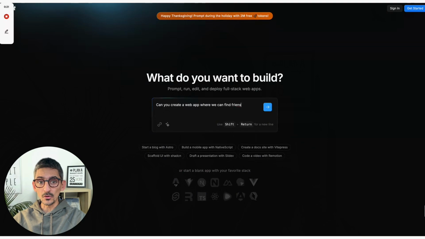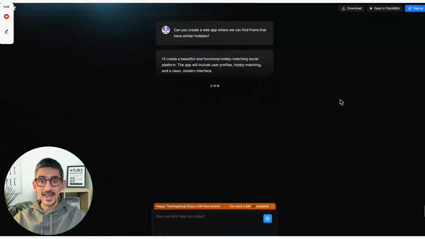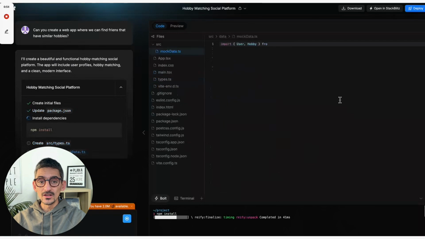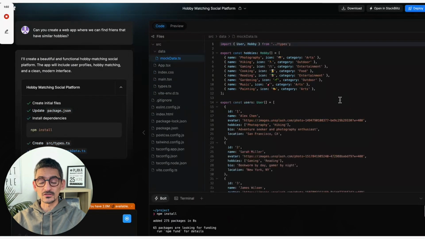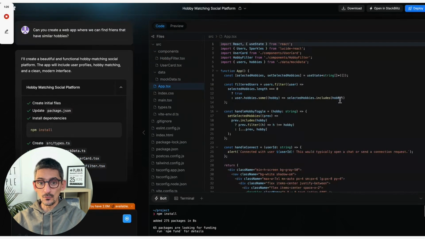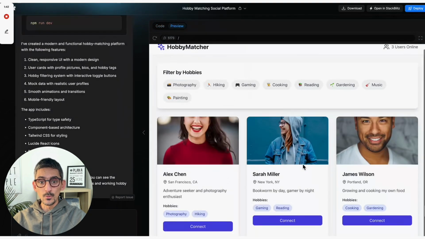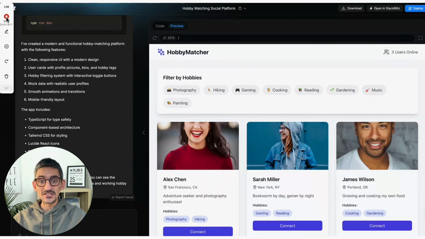You just put a prompt of what you want. For instance, I want to create an app to find friends that have similar hobbies, and boom, it generates all the code, and you're going to see the result. It's just crazy. It generates all the files, etc. Of course, this is software that you can continue with real developers, and boom, look at the software that has been generated on the go. It takes just like 2 minutes.